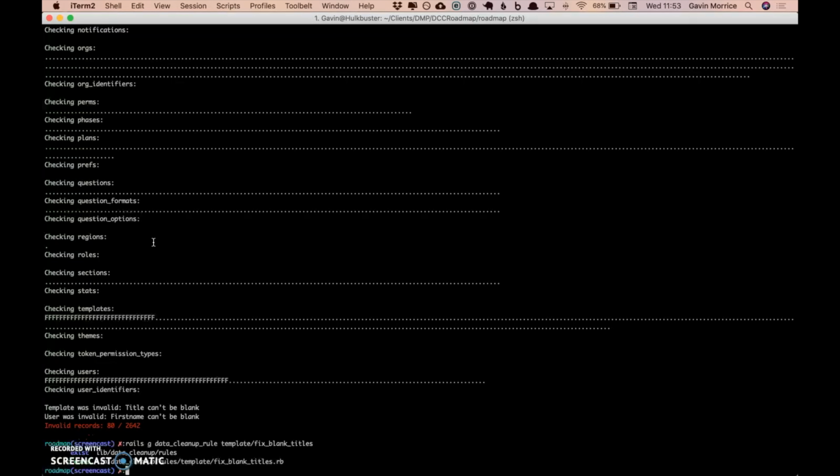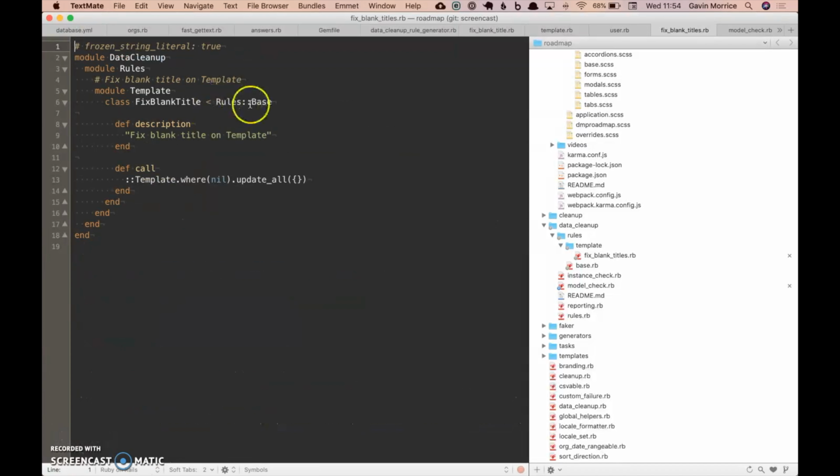So I run this, and I can see that the generator has created this new file in the lib DataCleanup directory. When I inspect the file, I see that there's a new class that's been created called the FixBlankTitleRule. And when this class is called, it's going to execute whatever's inside this method. So within the call method, you're going to describe the steps that need to take place to move your data from being invalid to valid. So in this case, we want to find all of the templates where the title was blank.